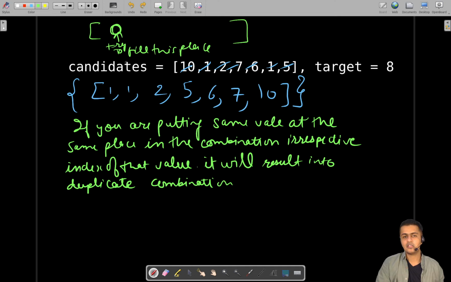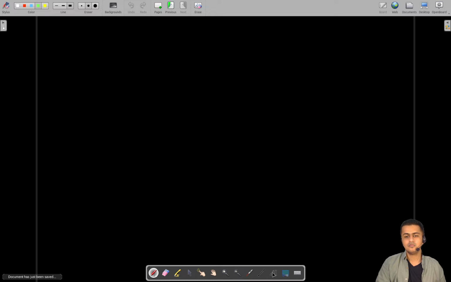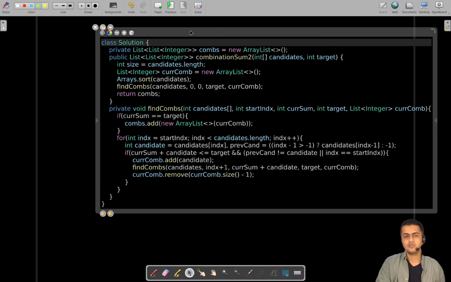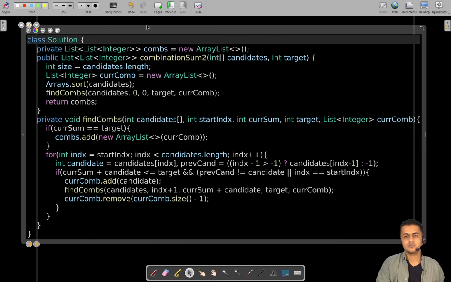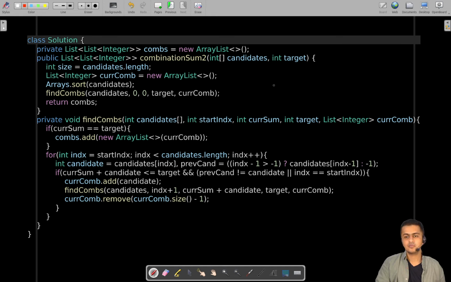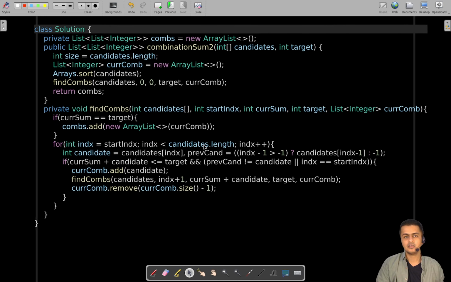And now let's combine these two things together, taking care of duplicates and using backtracking, and see how we have implemented our approach here. So let's bring the code to the board. So this is the code. So let's discuss what's happening inside the code. Let's move it a little bit towards left. I think this should be enough.